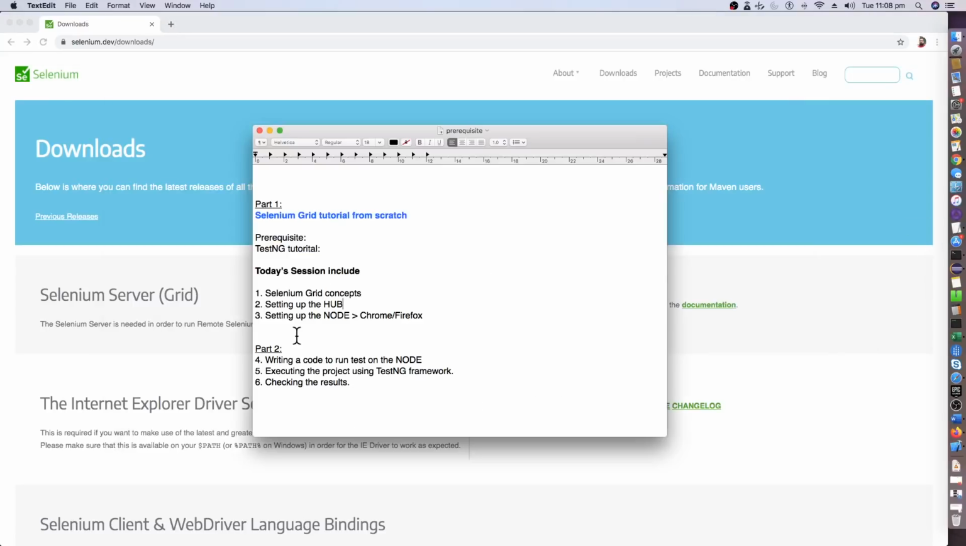So in the next part I will be mentioning how to write the code inside Eclipse to basically run a Chrome session in the node. So I will be explaining that in the next video.